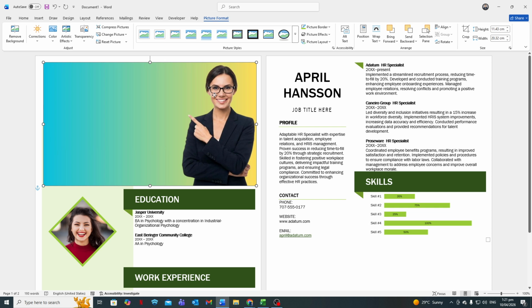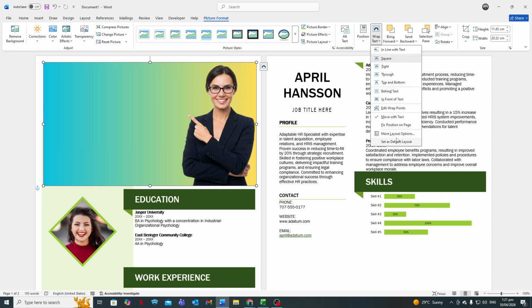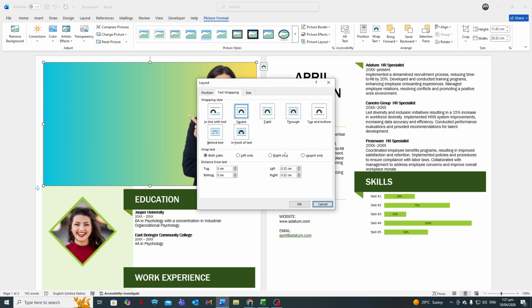If you need more control, click Wrap Text again and choose More Layout options. Here you can adjust the distance between the text and the image on each side, which helps keep things readable and not too cramped. Finally, take a moment to scroll through your document and make sure the wrapped text looks good on each page. Adjust the size or position of the image if needed, and try different wrap styles until you're happy with the overall layout.